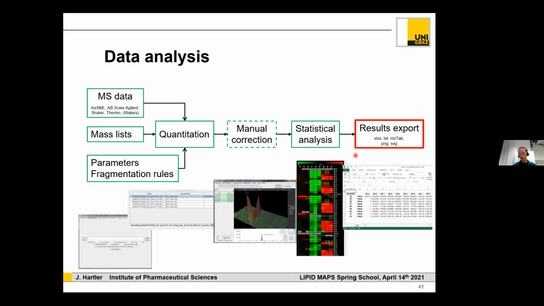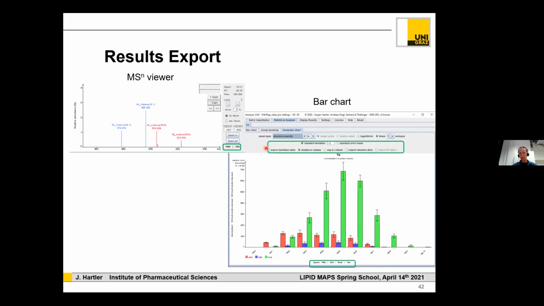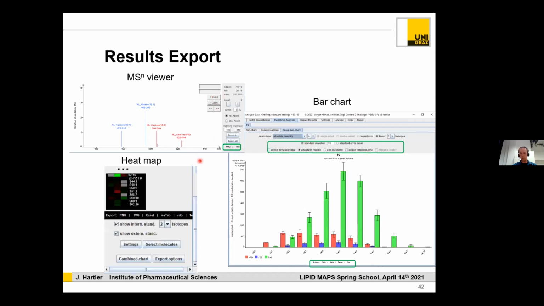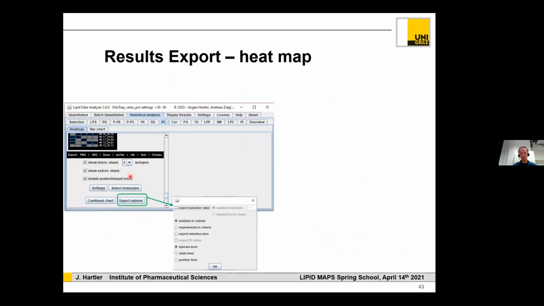And now I will continue with the last section of my talk. This is the results export. You will have export functionalities in the chromatogram view and in the bar chart, but the major location where you do the export is at the bottom of the heat map. You can specify here different export options. I show here the ones for the bar charts. There's a little bit more for the group heat map, like deviation values and so on.